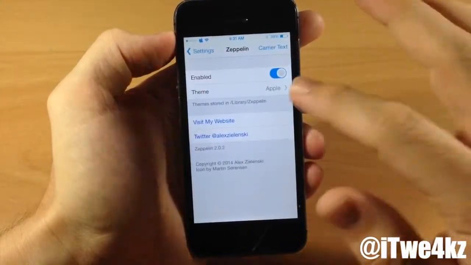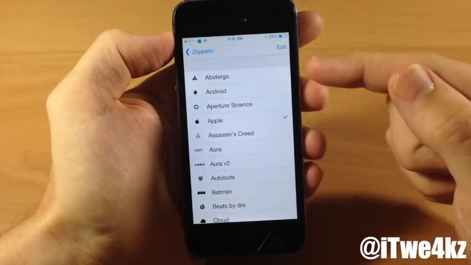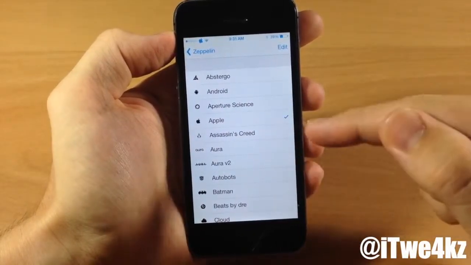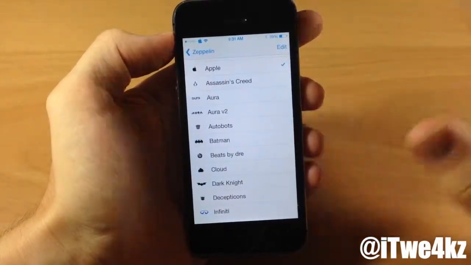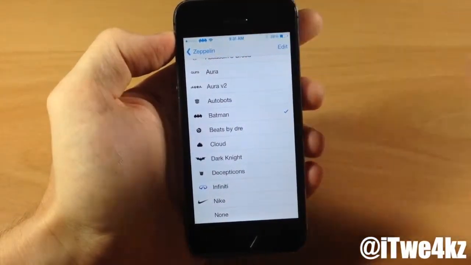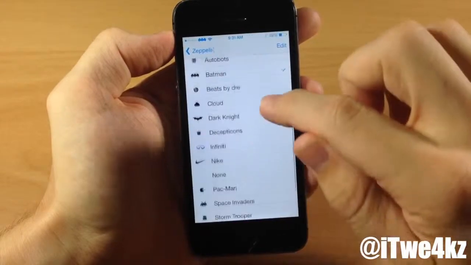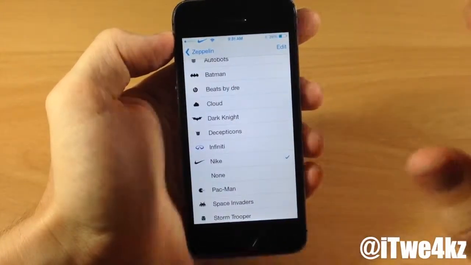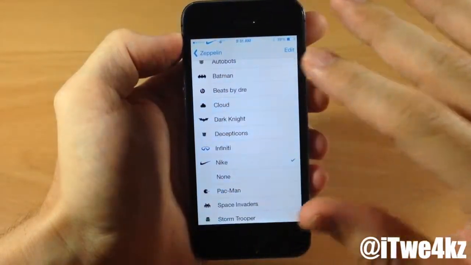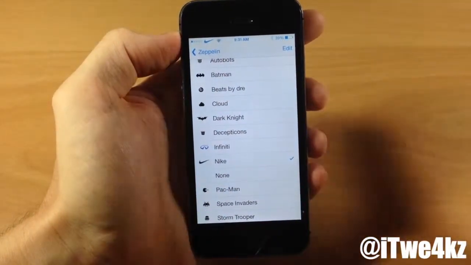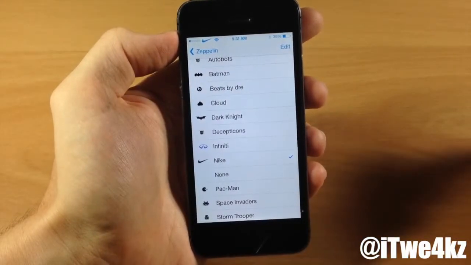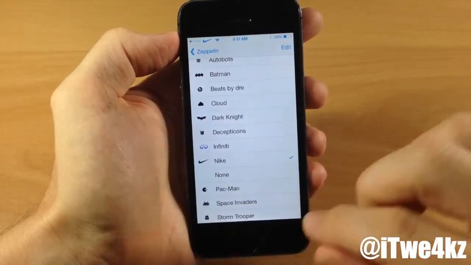But going into Zeppelin here, these are the default ones. So we have Abstergo, we have Android, Aperture Science, the Apple, which is what I have selected right here. No respring is required for any of these. You can change these up, and right when you change it, it automatically changes right up there in the status bar. So there's a ton of different packs that you can download in Cydia that are going to allow you to put your favorite team up there, or logo, or basically whatever you want. All you need to do is just search through these Zeppelin logos in Cydia and you can find your favorite one.